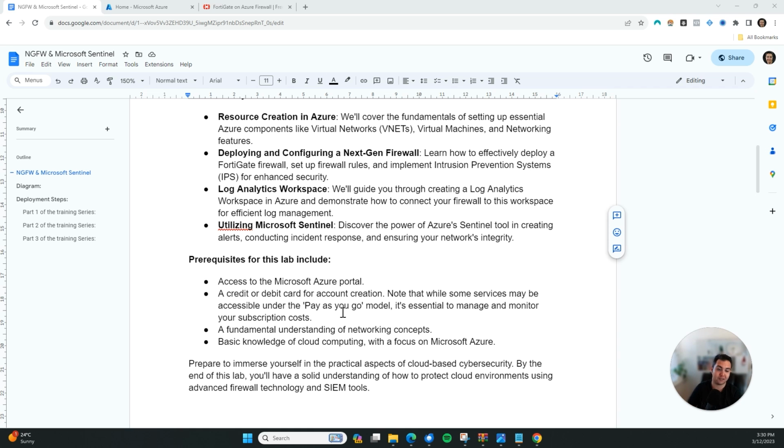So don't do that. Make sure that the machines are turned off after you do this lab and training, okay?